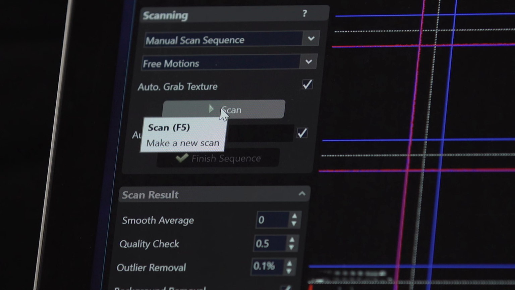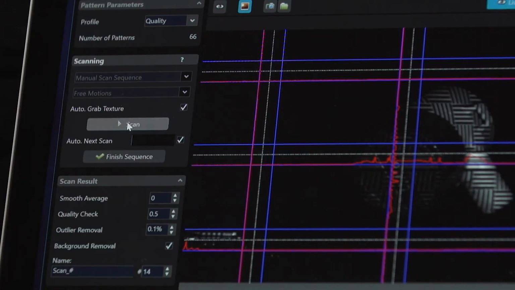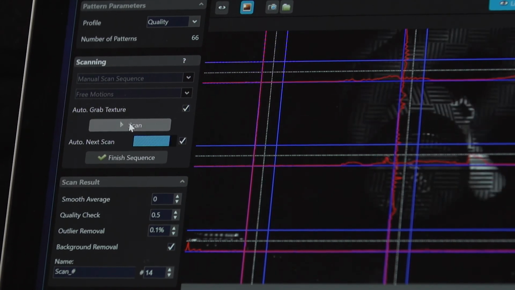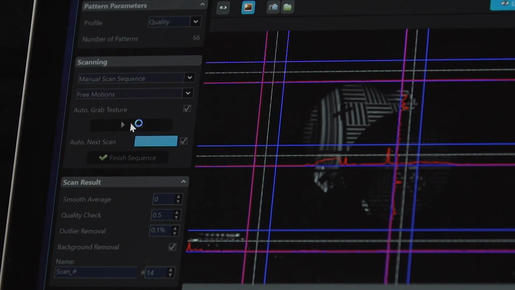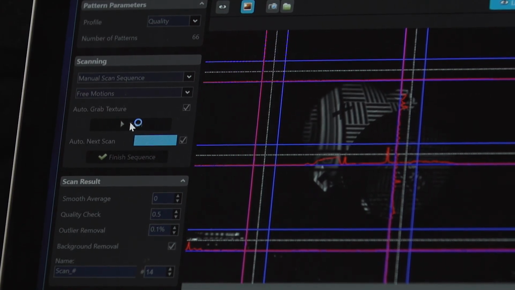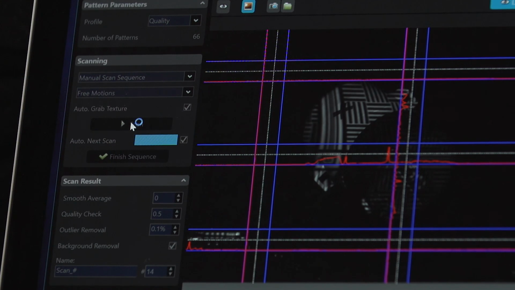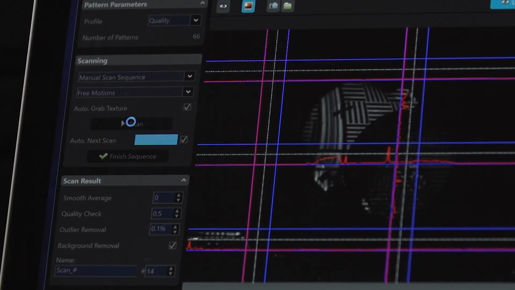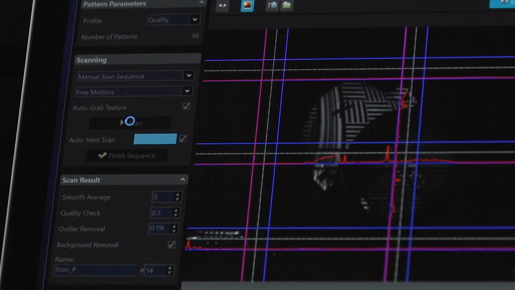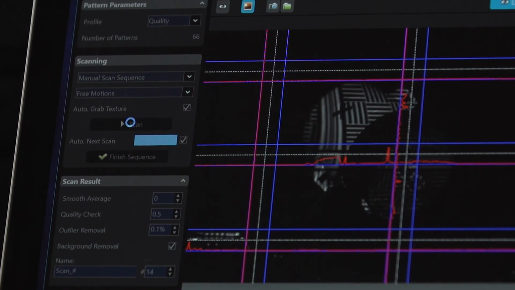When ready, click the Scan button to start first scan. Watch the blue scan bar next to the Auto Next Scan box. When the first scan is completed, manually move the object to next desired position. When movement stops, next scan begins. Continue these steps until all additional manual scans are complete. Then click the Finish Sequence button. Note that additional scans have been added to the original list of scans.